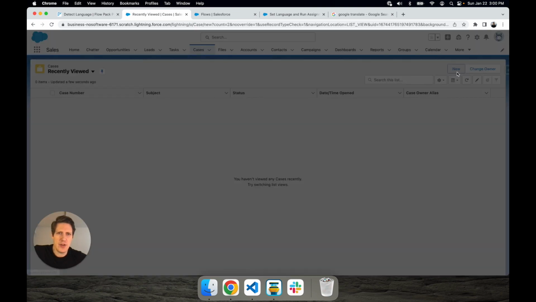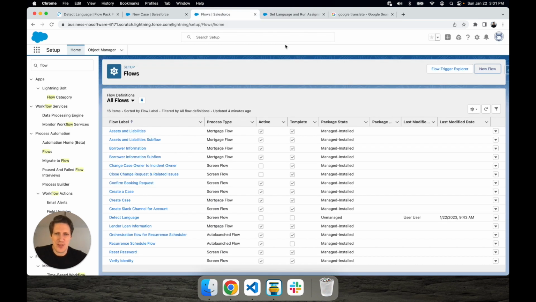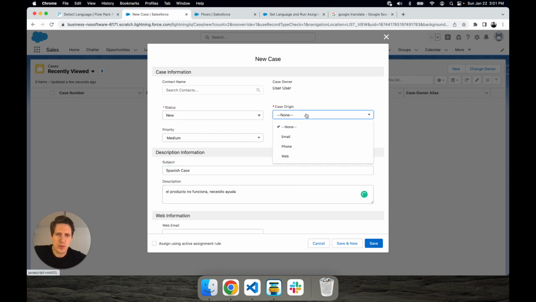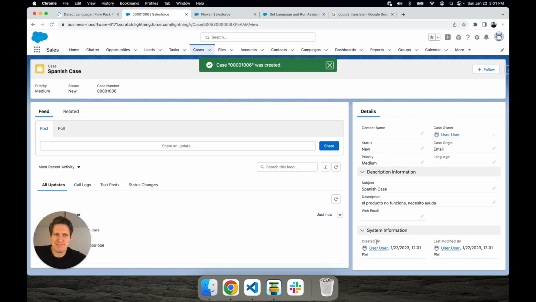Cases, new, and thankfully I have Google Translate here ready to go with some demo Spanish text. The product is not working. I need some help. And so let's go to a case. We'll say this should be Spanish case. And we'll put that value in the description field. We'll say this is from email. And let's go ahead and save this and see if it worked.